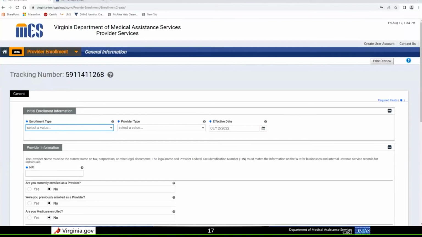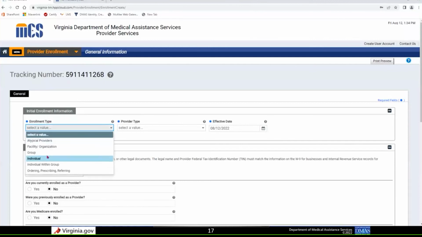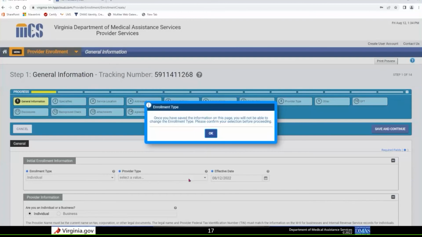So when resuming an application, it opens to the most recent page. And based on what you select here, the windows change. Again, we get this pop-up letting us know once we have saved the information on this page, we'll not be able to change the enrollment type. So it asks us to please confirm our selection before proceeding.